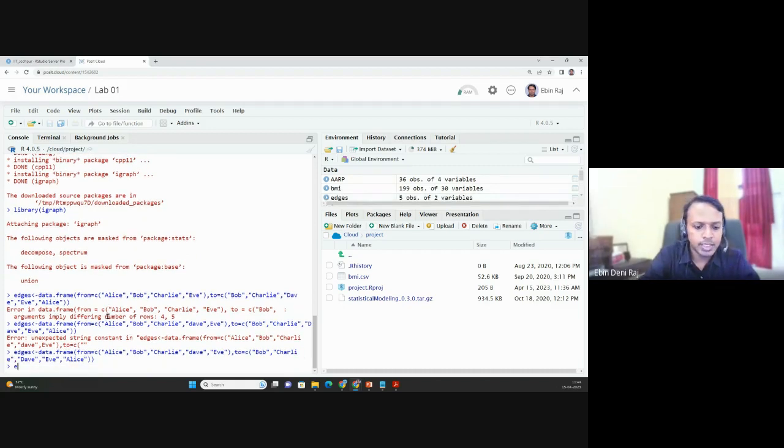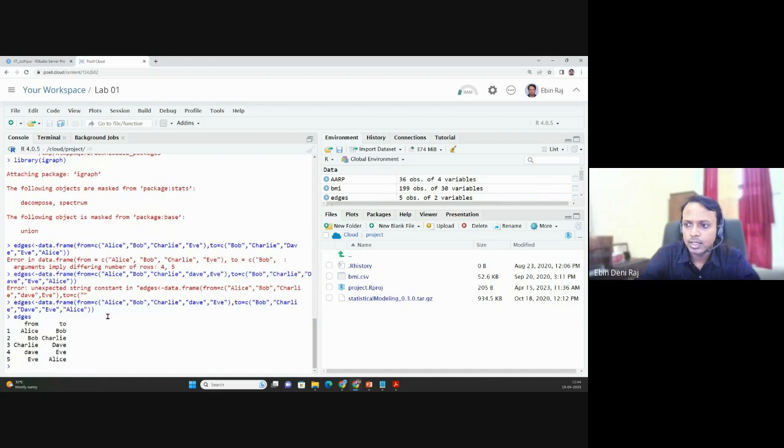So now if I'm seeing what this edges is, now I have a table, right? Which means that I'm just denoting two columns, like Alice and Bob, they are friends. Bob and Charlie, they are also friends. Charlie and Dave, they are also friends. Dave and Eve, they are friends. Eve and Alice, they are also friends, right?